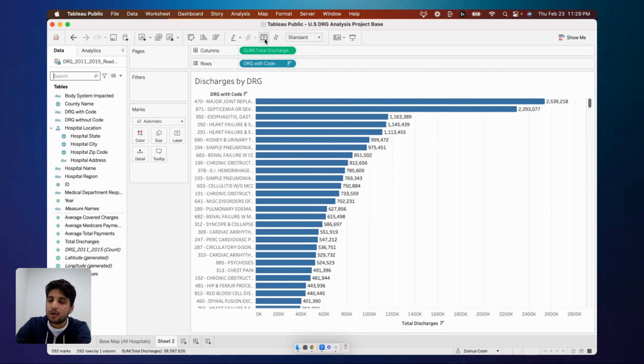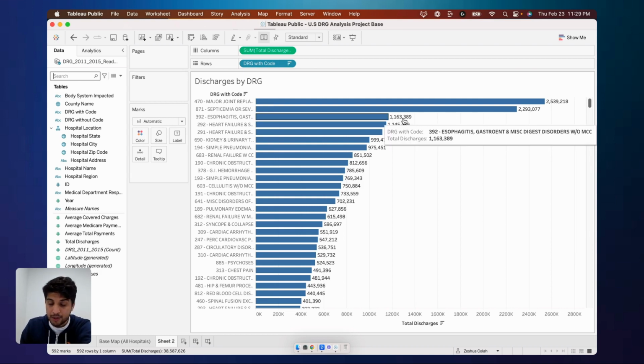If I click on the T icon, you'll see I have a number now attached to each bar. So I can see that this specific DRG has had 2.5 million cases. This one has had 2.2 million discharges. This one has had 1.16 million discharges, and so on. Now, this hack is pretty effective, but what if you want to learn a different way to do this? So I'm going to show you how to do this in a different way.